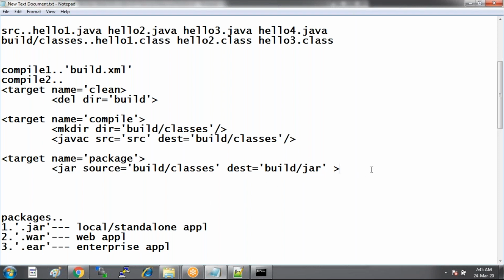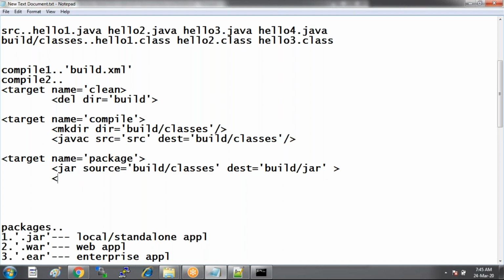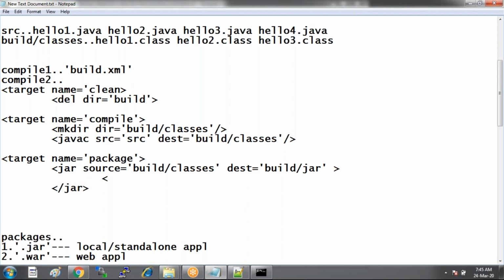Okay. So close jar here. Within the jar, I'm going to write which is the main class. So what is the main class? In my package, what is the package name? Let's say hello world.jar. That's my package name, right?